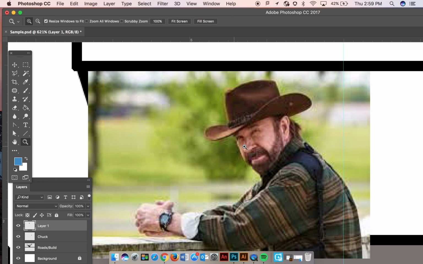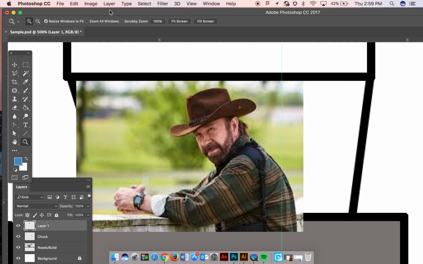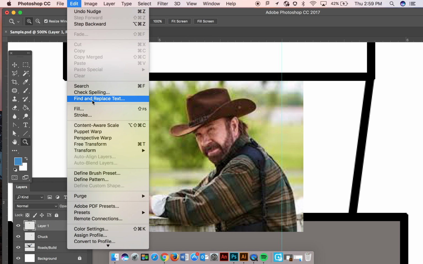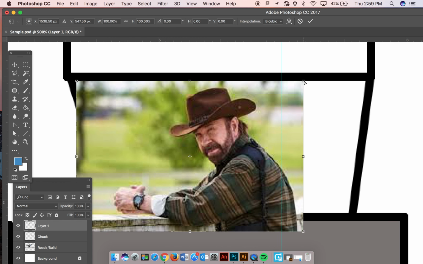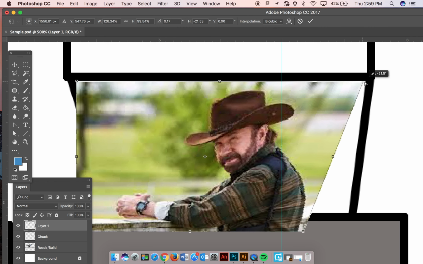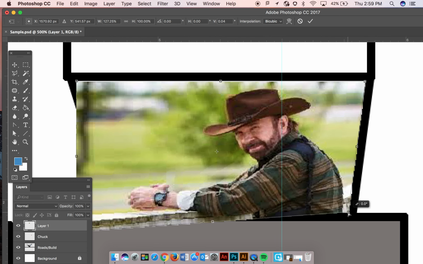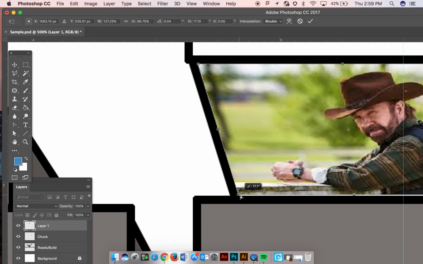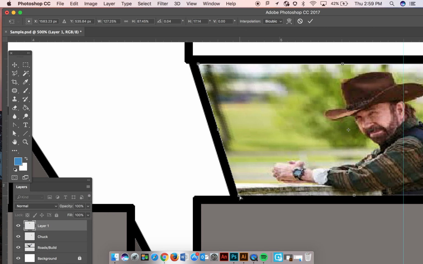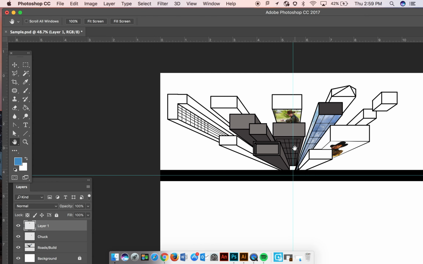I'm going to zoom out a little tiny bit by holding Option, and then go to Edit, Transform, Distort, grab this corner and drag it this way so it lines up here. Then I'm going to take this corner and drag it this way so it lines up here, and then take this corner and line it up here. Now when I'm done, I hit return, and there it is. Now when I zoom out, see, it looks like a billboard of Chuck Norris.